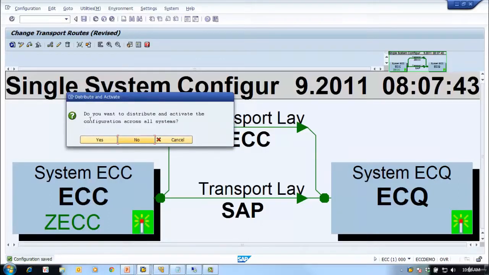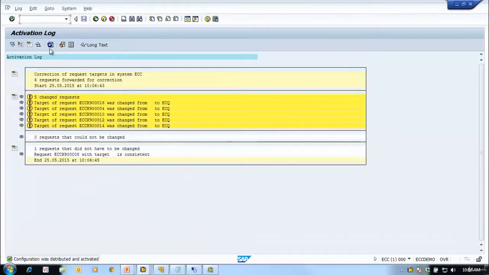Once you save, it's asking you, do you want to distribute the activated configuration across all the systems? Right now the configuration we have done is only available in the ECC. So do you want to distribute it? If you say yes, now it starts distributing. You can see the status, it started distributing to the systems. Now you got the action log.